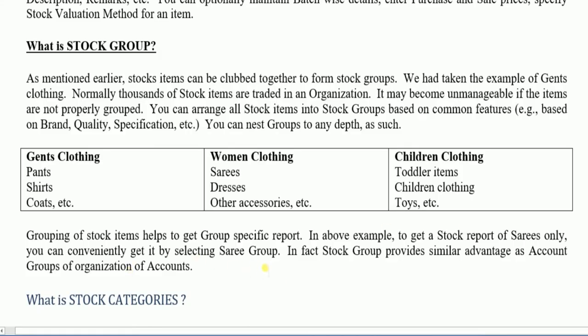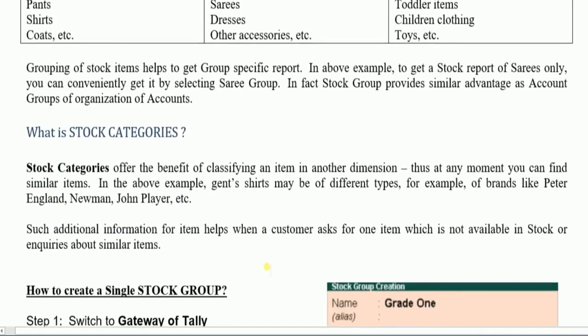Grouping of stock items helps to get group-specific reports. You can take group-specific reports, category-wise reports, even item-wise reports. Sometimes you want to find out how many gents clothing items you have sold, and women's clothing separately. Sometimes you want to know in a combined way. All those things are easily possible because of maintaining stock groups, items and stock categories.